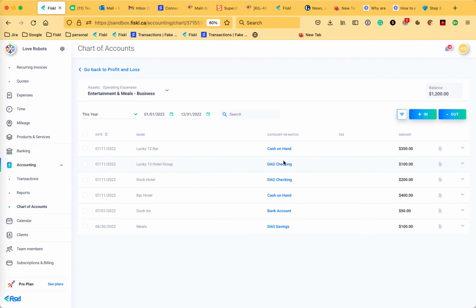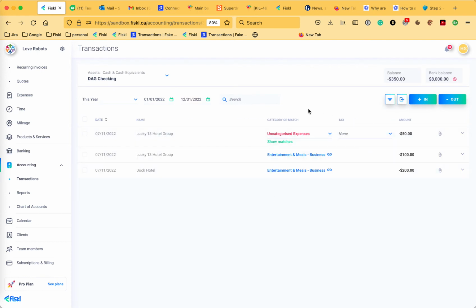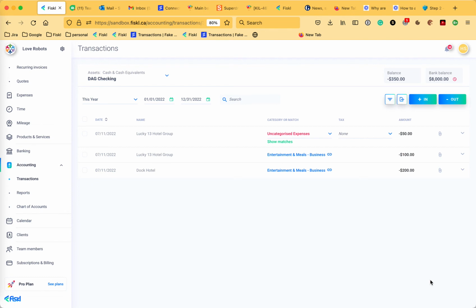Now there's one other way to do this. If you went into your banking, for example, if we looked at this transaction, we can see we have another $50 payment that has gone out to the same group, but we don't have an expense. So if we show matches, we'll see that we don't have an expense for this. And maybe we don't need to create an expense for this.